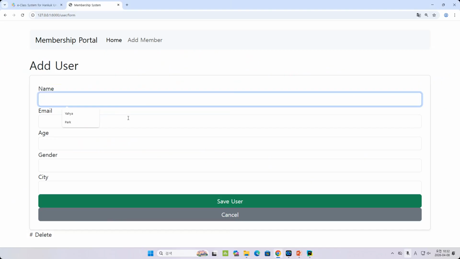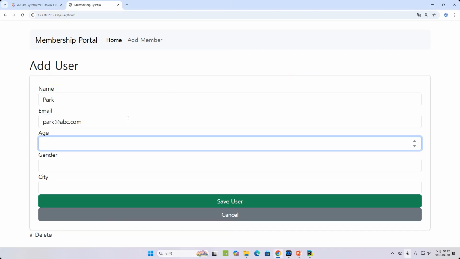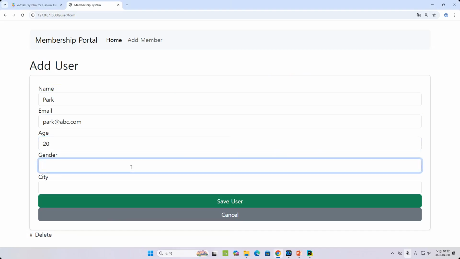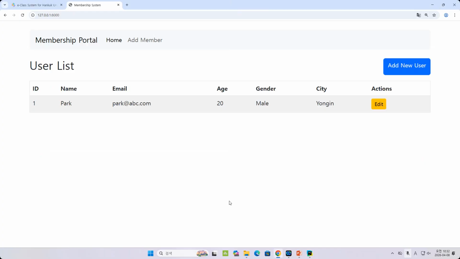Now let's put some information. Let's say, I don't know, Park. The email is park@abc.com. It's, let's say, 20. Gender, let's say, male. And then city, let's say, Yongin. Okay, let's say, save. Then, okay, we can get the result. Save the data. So we have the name Park and then the email park@abc.com, and then the age is 20, gender is male, and the city is Yongin.